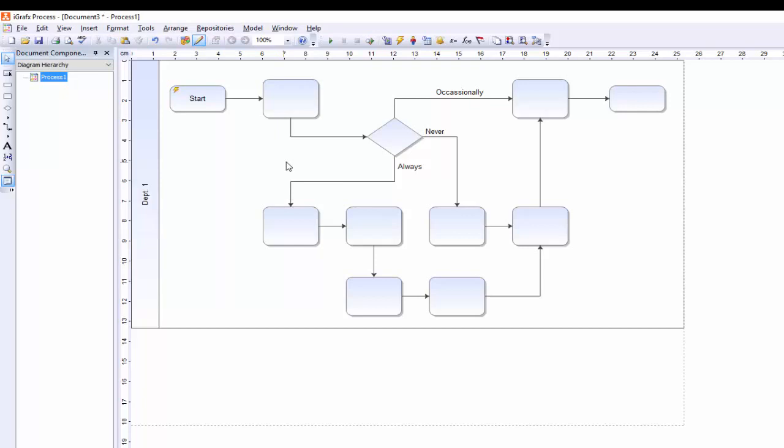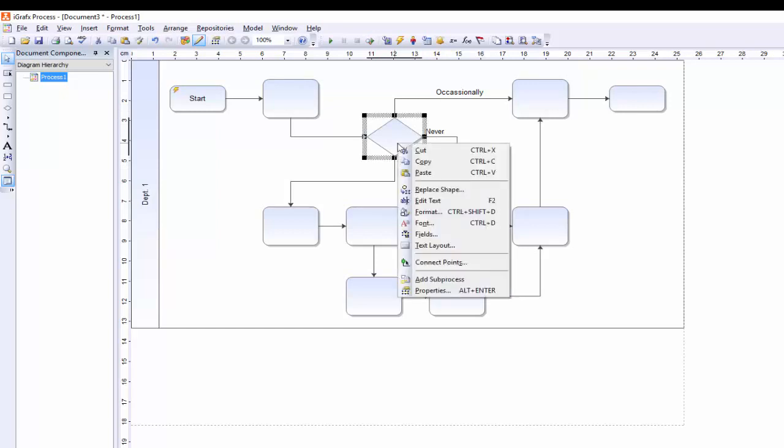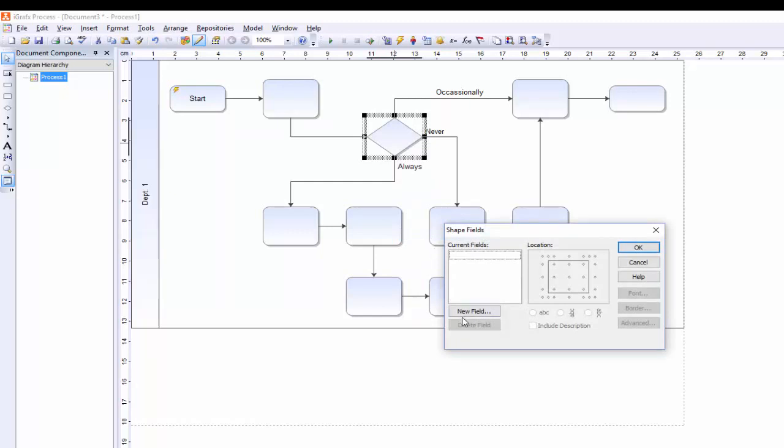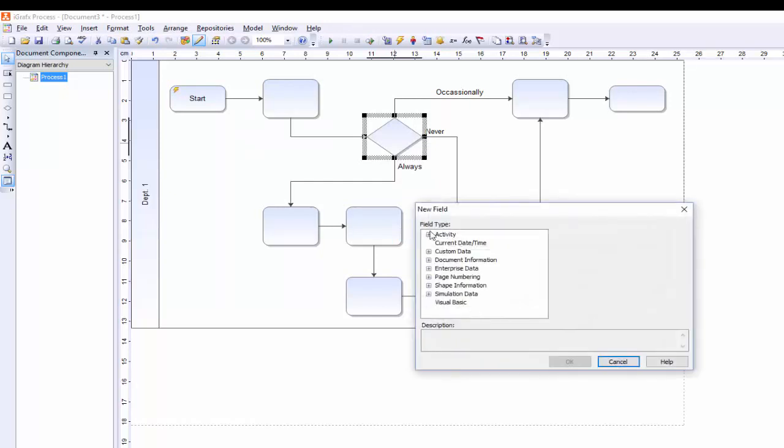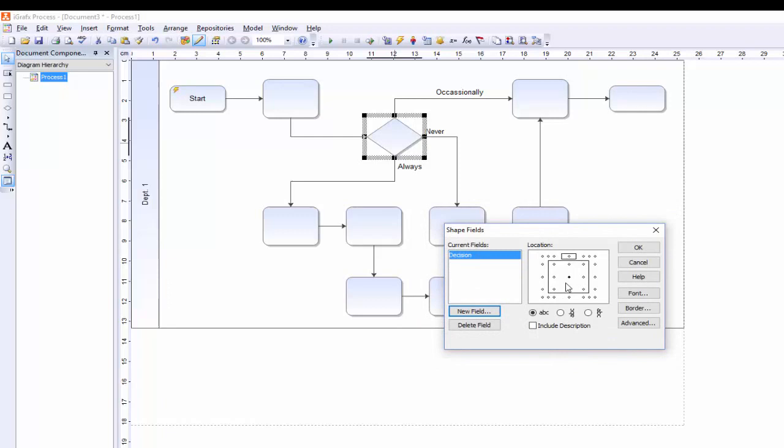So the question was a bit more specific about how can we get the named outputs. It was also about how do we display the percentages. So there are other ways of doing this and showing additional information. If we bring up the fields option and create a new field and select the data that we want to show, which is the decision of the output, and specify where we want it to be.